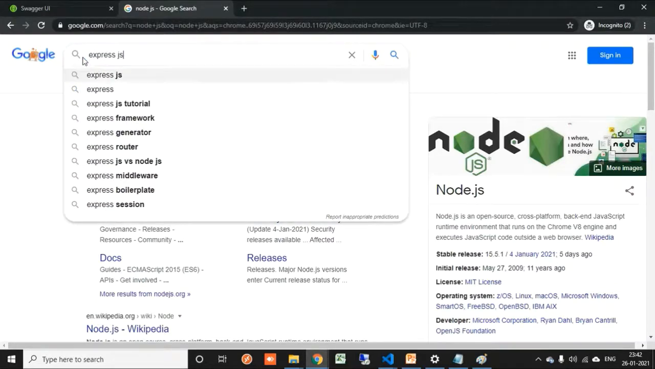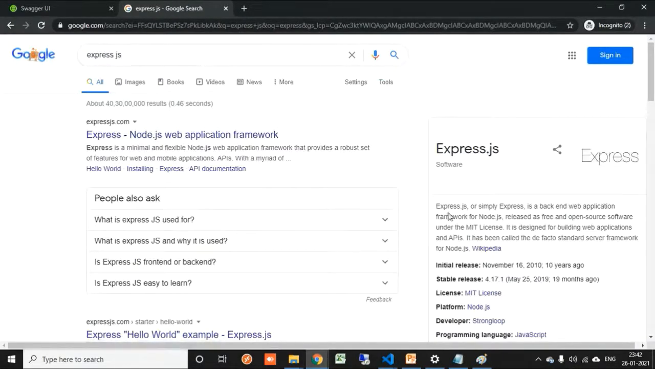Okay, let's see Express.js. Express is a backend web application framework for Node.js. It is free, open source software released under the MIT license. What is Node.js? It provides you a runtime environment where you can run an application, but definitely you need some framework, correct? Where you can write your logic, where you can write your code.